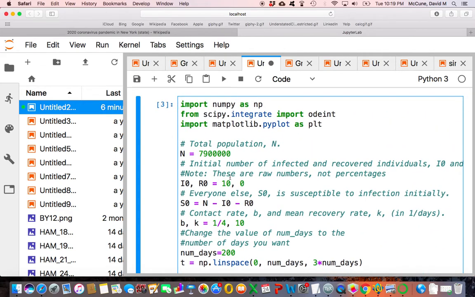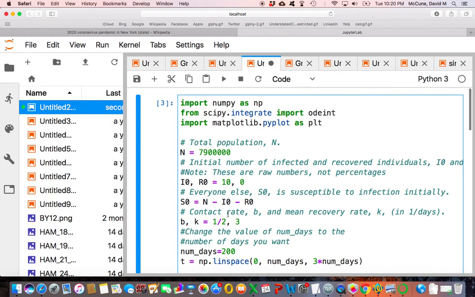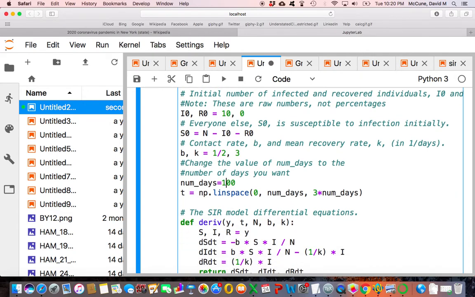Again, you've got to set the parameters. So N was 7.9 million, so on. I not, R not, okay. Let's think about our initial B value, and our initial K value was like this, right? And I'll, again, set the number of days to 100.